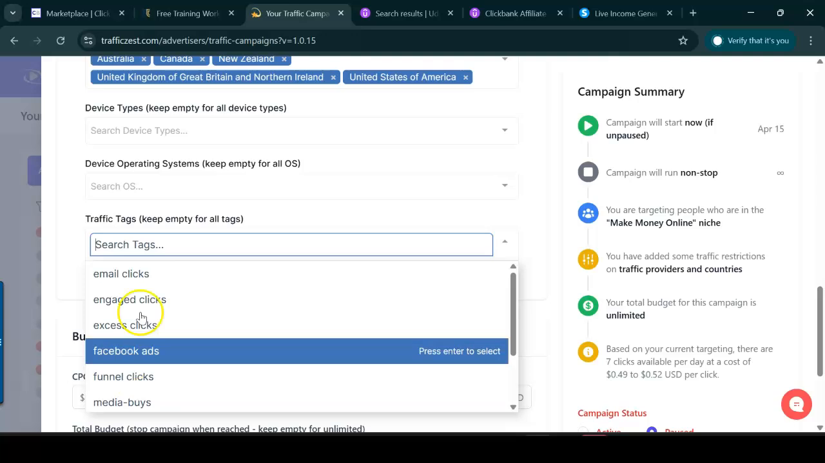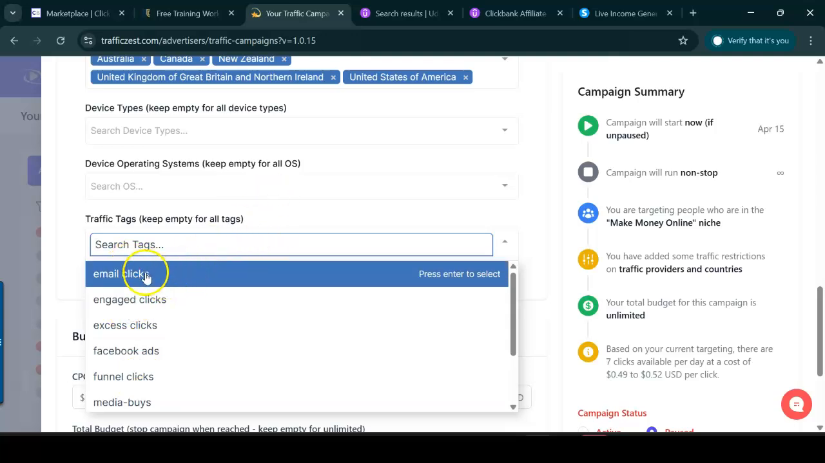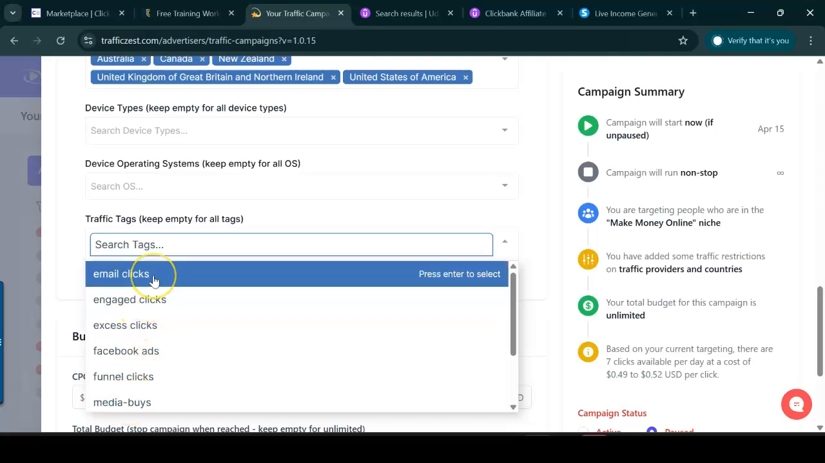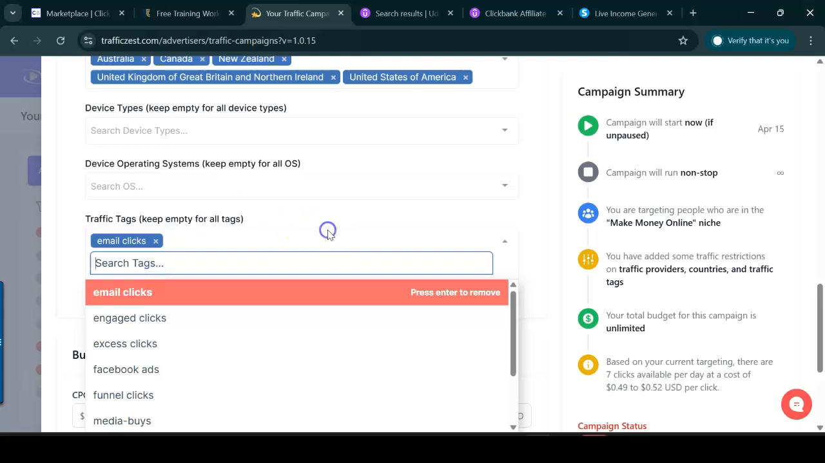Traffic tags. Look at this. This is the type of traffic they can deliver: email clicks, engage clicks, access clicks, Facebook ads, follow clicks, media buy. Make sure you have selected email clicks.